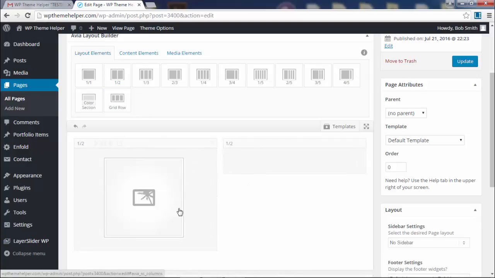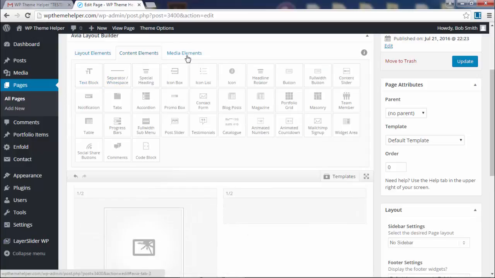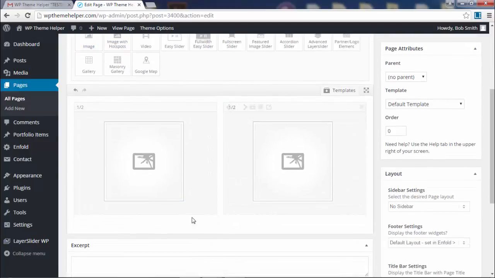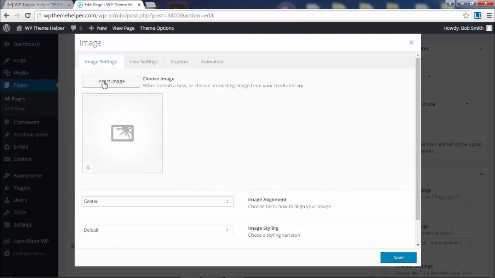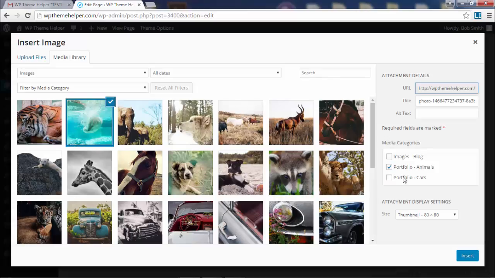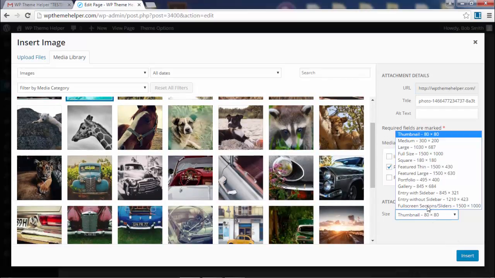Let's add a half page. Again, add this image here, or you can clone it however you want. Alright, so click on this image here. We're going to insert an image, and the first image is going to link to animals. So I'm going to click this image here, and I'm going to pick a different size. Try different sizes, but a size that I'm going to pick is 495 by 400.